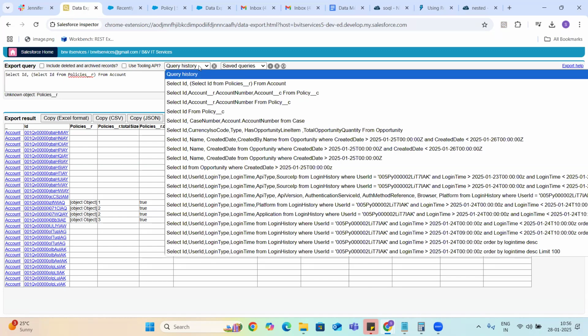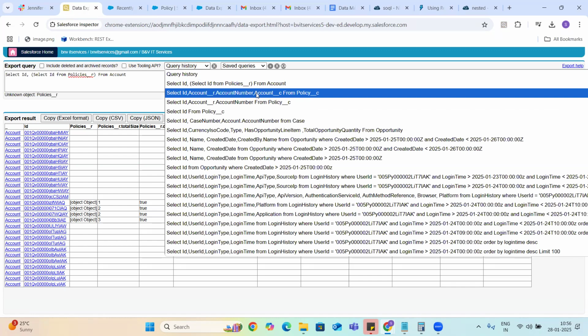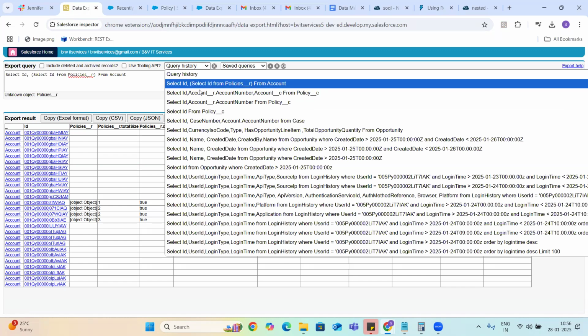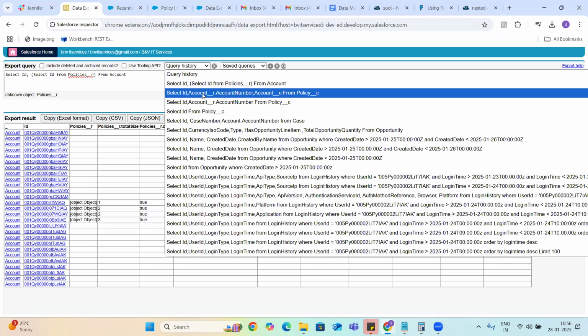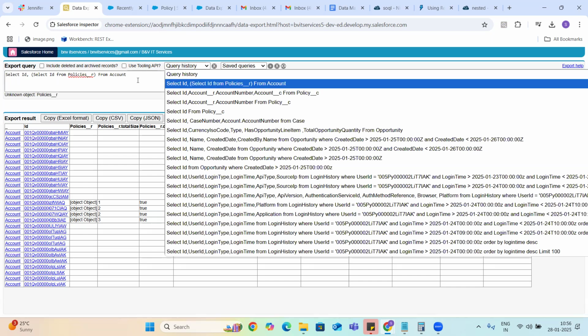Another thing is we are writing the query on the child object, that is, policy is the child object, and whenever we want to extract the information from parent, then we are going to use that particular field API name. In both places we are going to use __r. Then dot account number. This is how you can access child to parent and parent to child things.